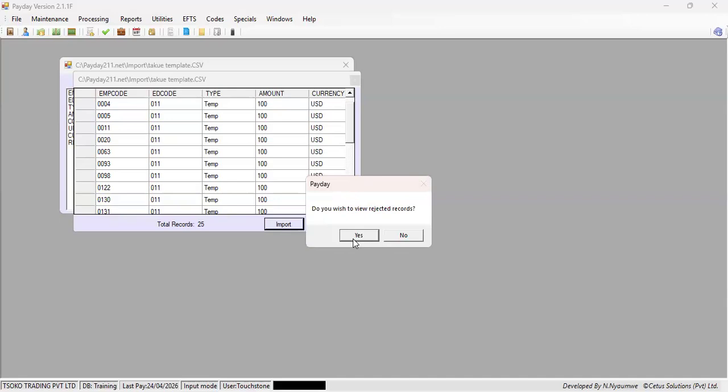Then if you want to see where you went wrong, then it gives you a report. You then click on, do you wish to review rejected records? Then you click on yes. Then it gives you a summary of where you went wrong. Then you take that summary and go back to the CSV and make the corrections, then import again.